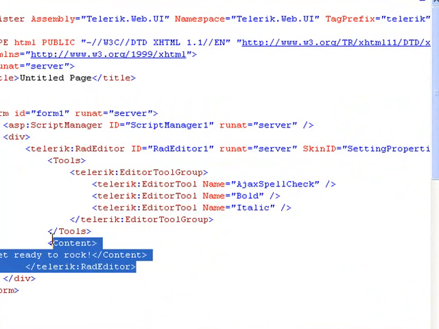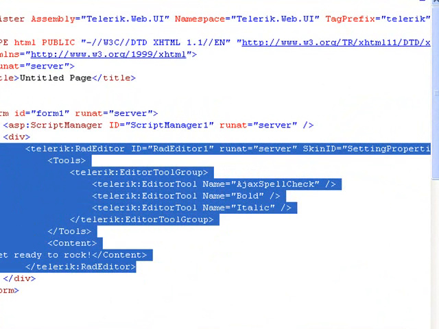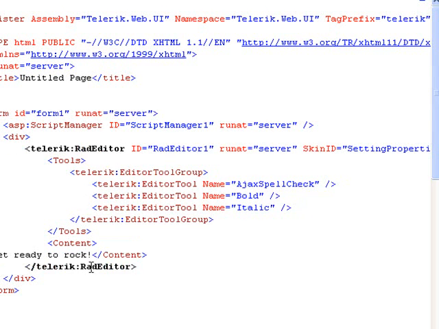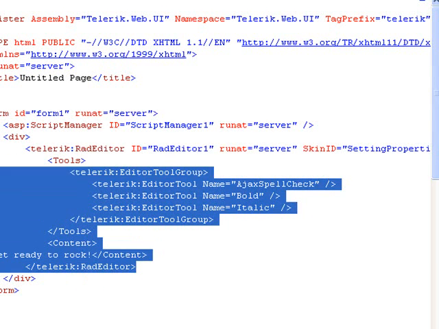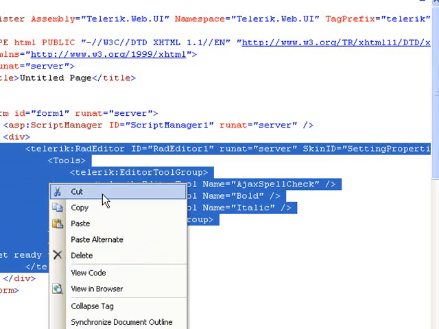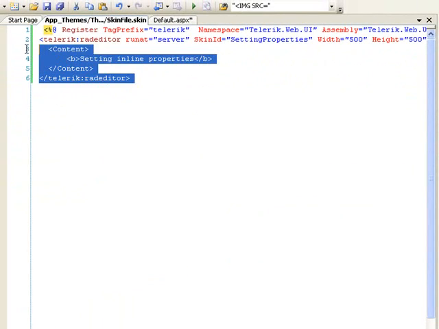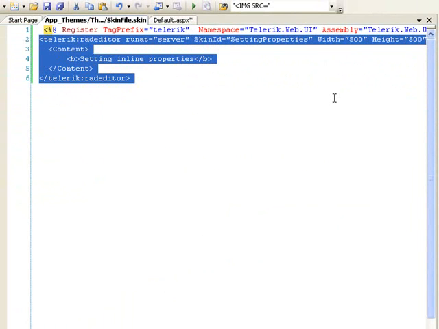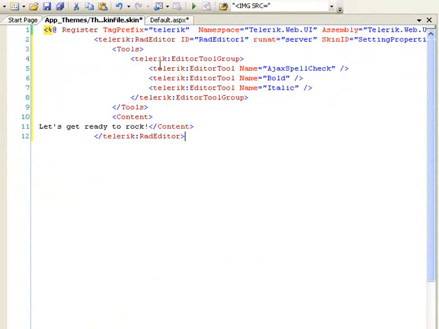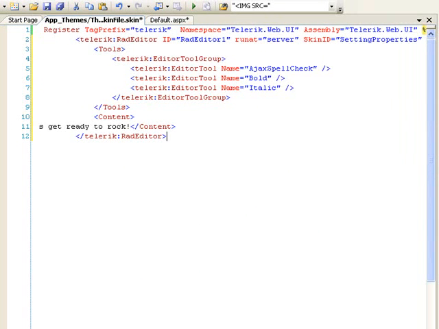And right here, all those properties that we just set are right here in our markup. So I'm going to copy that markup from rad editor down to the close rad editor tag. Copy to the clipboard. And then go back to our skins file. And you'll see the skins file is structured the same. Well, almost the same. So I'm just going to copy over our rad editor skin in here with the rad editor from our markup.